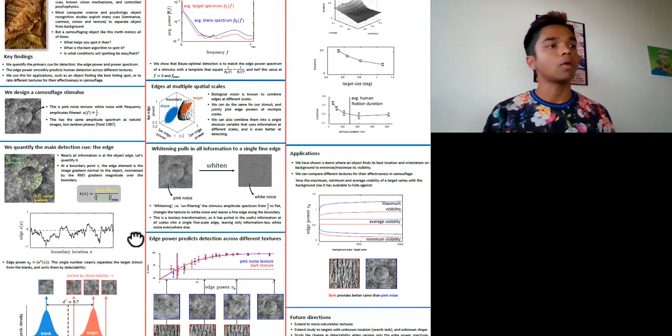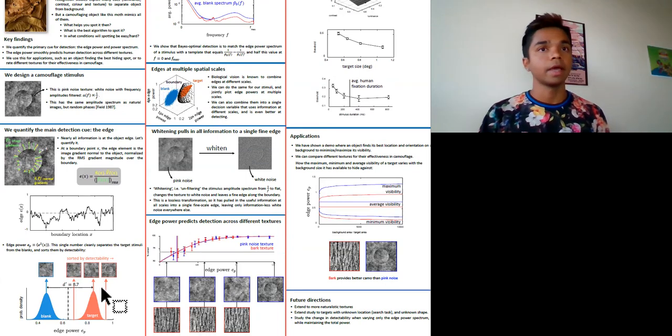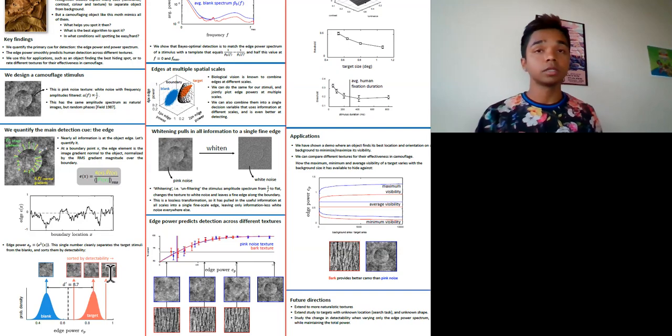We can measure the power of this edge vector signal, which is the sum, or in this case, the mean of the square of its elements. This edge power is larger when a target is present, and also larger the more visible that target gets. So this is a great decision variable for detection.